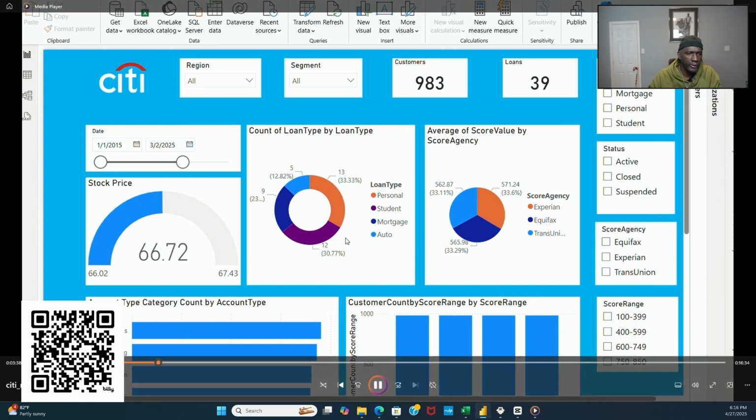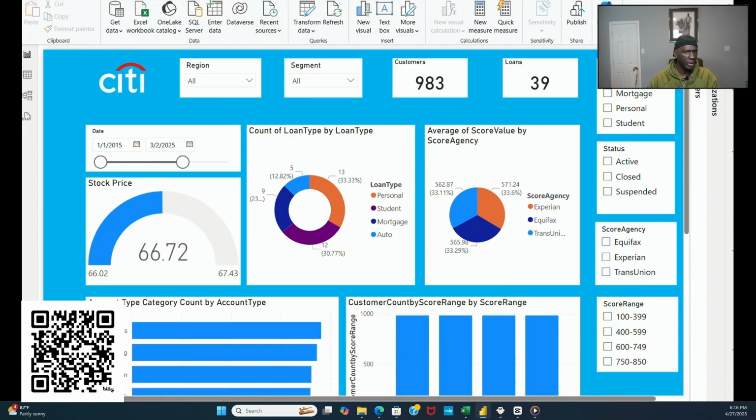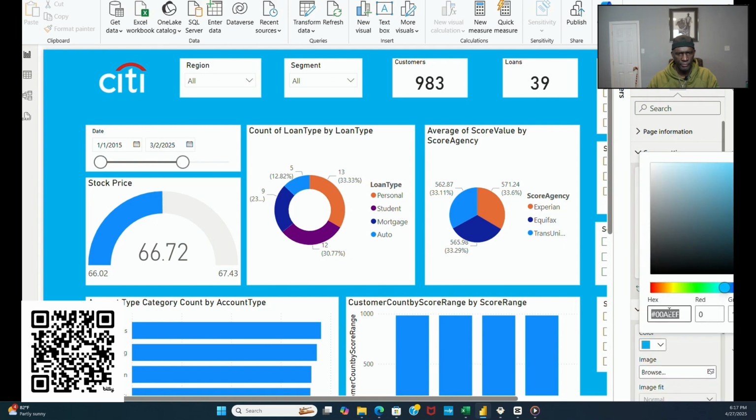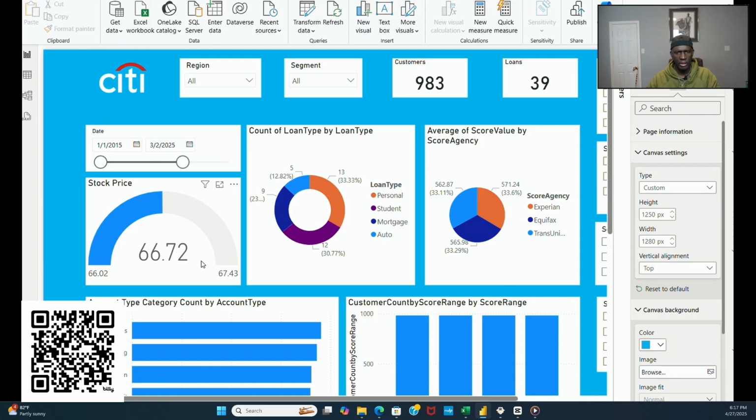Let's see here. Now, we are getting pretty good. I think we got pretty good real estate here. I think the locations of the cards is turning out pretty good. Now what I want to do is format the actual canvas itself, and I've got a color that I want to use for the canvas.